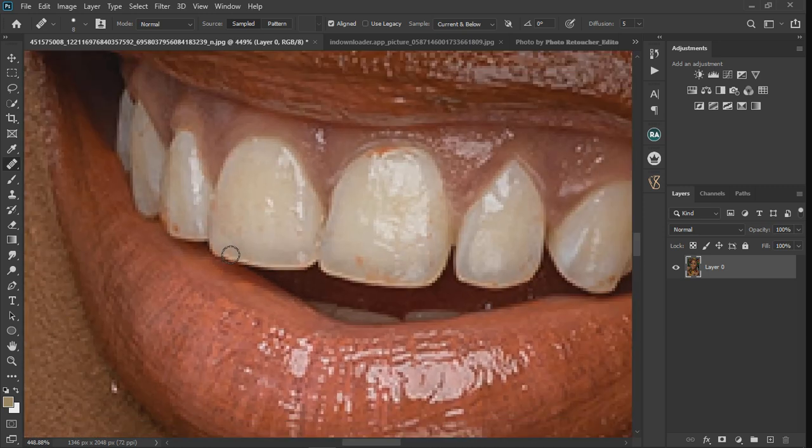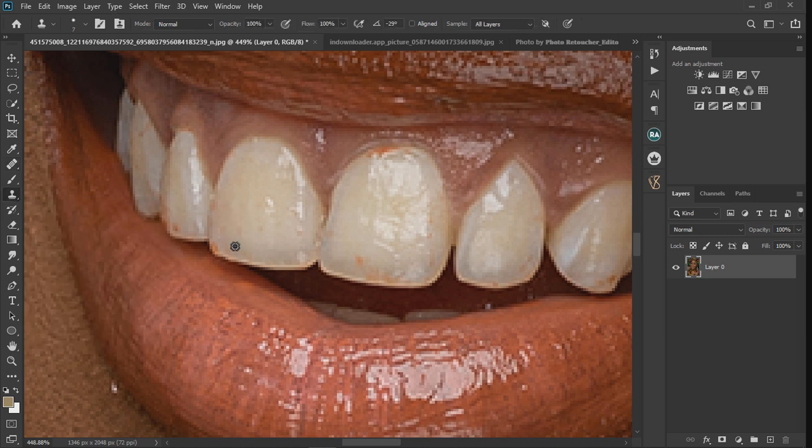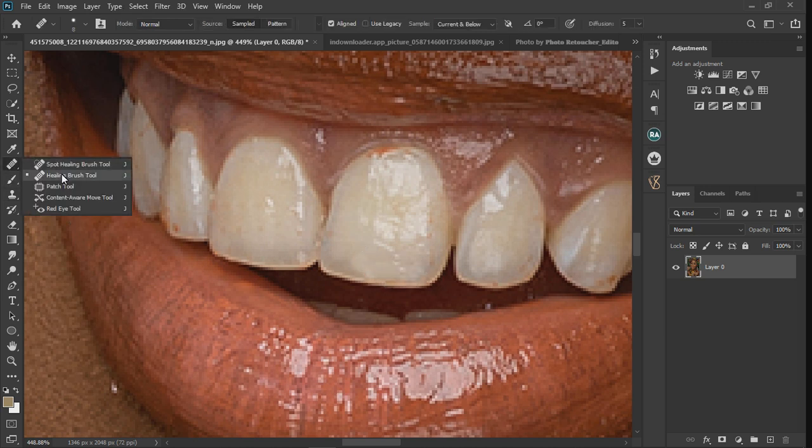I'm sampling and I'm clicking. So you can see it's not actually fixing, it's damaging the teeth. So we can't use that there. We need to use the clone stamp to sample an area and just boom, fix it. Come here, fix, come here. So when you use this healing brush tool, it's not good to use it at the edge.